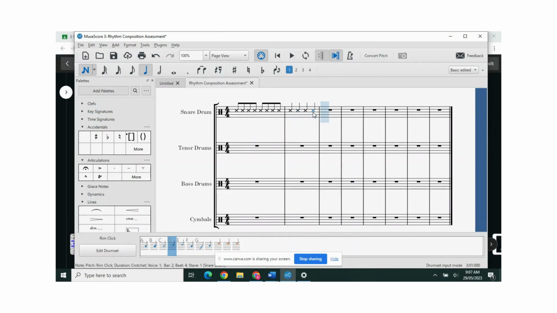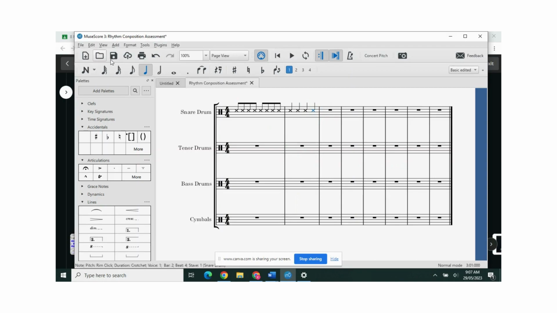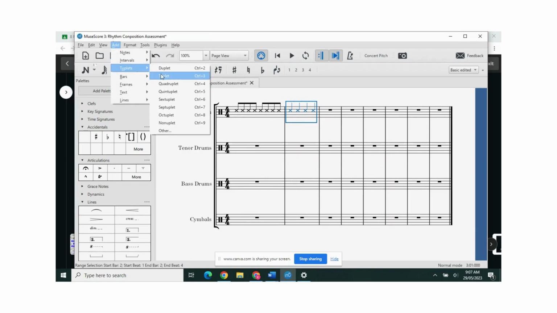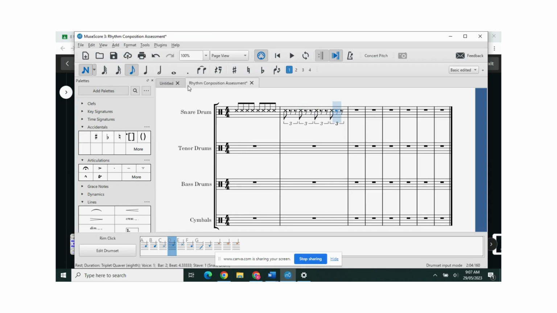Next we're going to unselect the N because we don't want to actually input any notes. Then we're going to select the bar that we want to edit. Then we're going to go add, tuplet, then triplet. And now we can see all of these quaver rests, so we want to fill them in with actual quaver notes. So we're just going to click on each rest with a note to replace it.